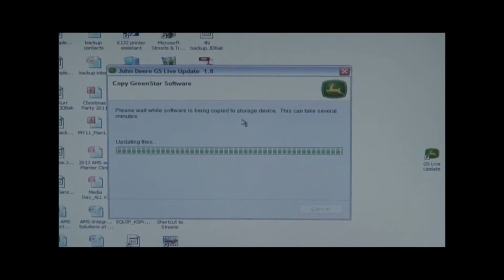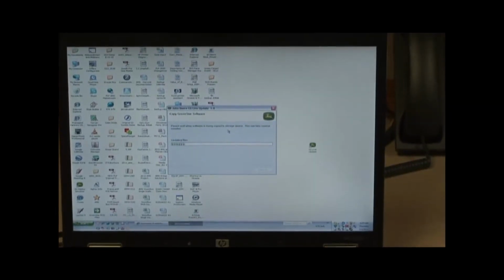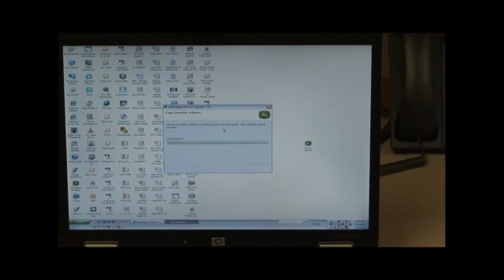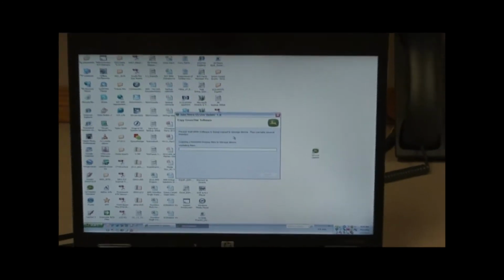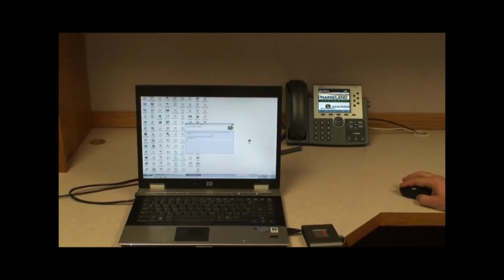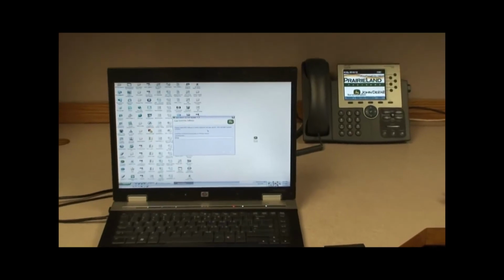Once that is complete, you take the card and go to your display and insert it back into your 2600 display. At that point, when it reads the data on the card, it will recognize that there is a new software update available for your GreenStar components. It gives you the option to click Next to begin that update process, and then it runs through till it is complete, and at that point you have updated your GreenStar components.